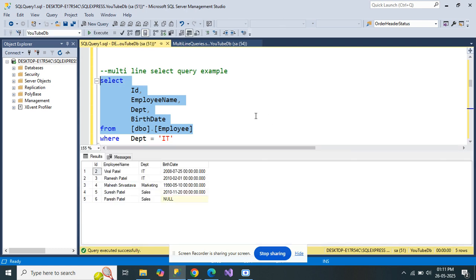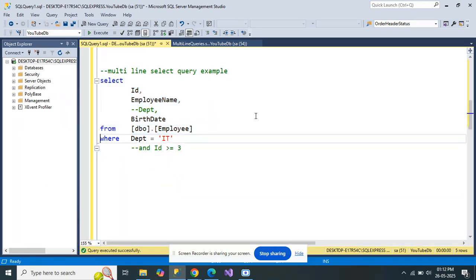If I execute this, it is the same as our previous two queries, but the advantage here is we can add and remove columns very easily. Let's say in one of the queries we don't require our department. It's very easy. I'll just comment out the department column and run the query, and the output will not have department. Later, if we want to add it, it becomes very easy, just uncomment it.